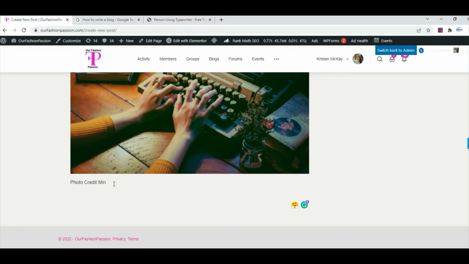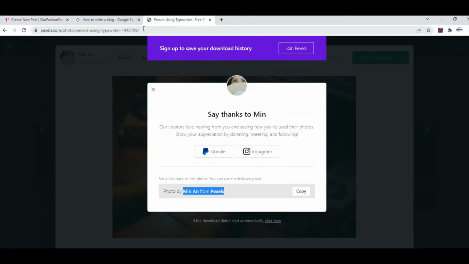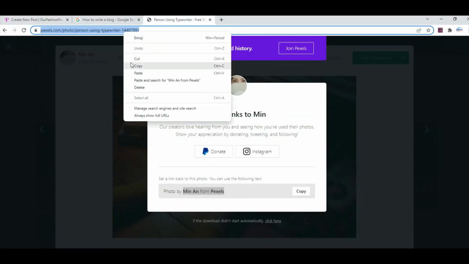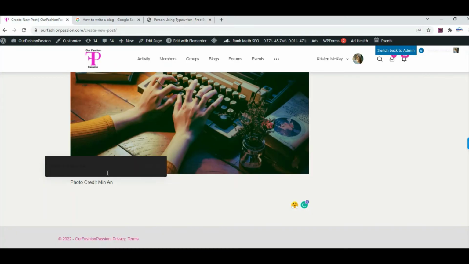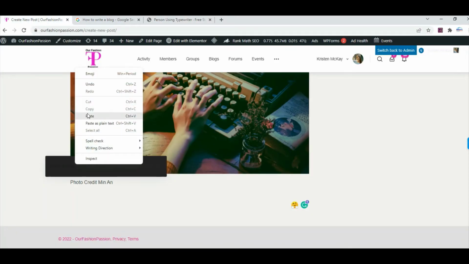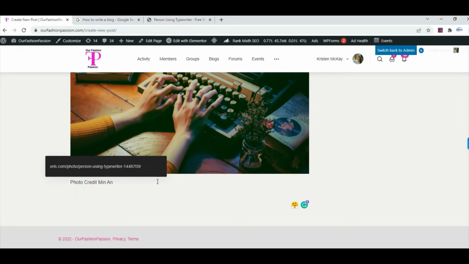You can also use it as a nice backlink by doing the following. Highlight it, select link. Now we know this person's page is Pexels, so we can copy that. And we've now created our backlink. Paste, hit enter. There's a little check mark over here.